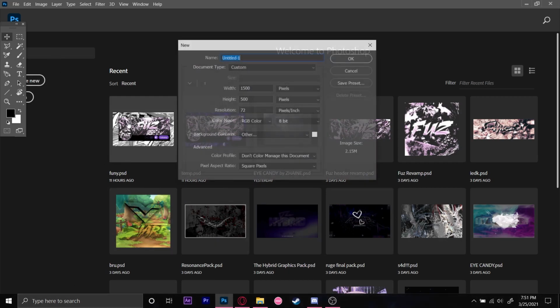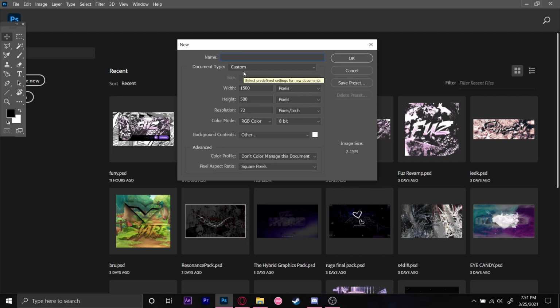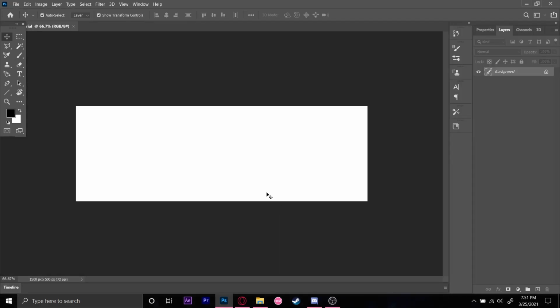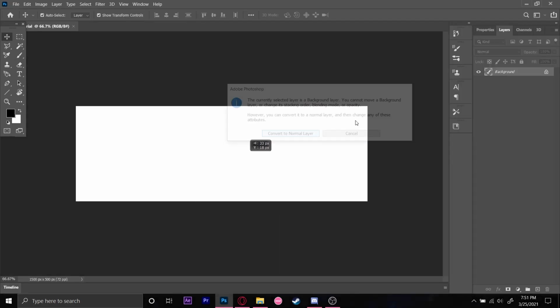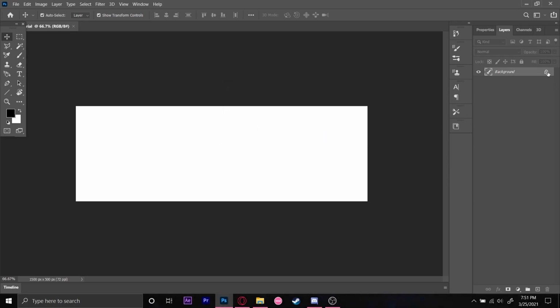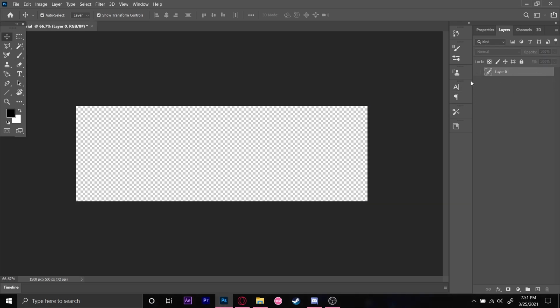But yeah, this is kind of like a general tutorial. So we're gonna create a new header and we're gonna title it header or whatever. You can title it anything, it doesn't matter. And make sure it's 1500 wide and 500 height. And we just click OK, and we just get this small kind of screen. And now what we're gonna do is stop using this background and make it invisible.